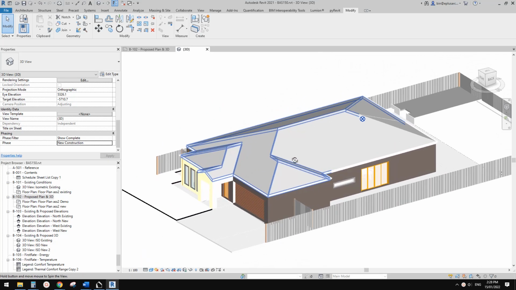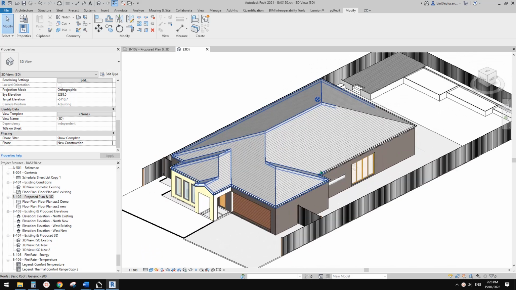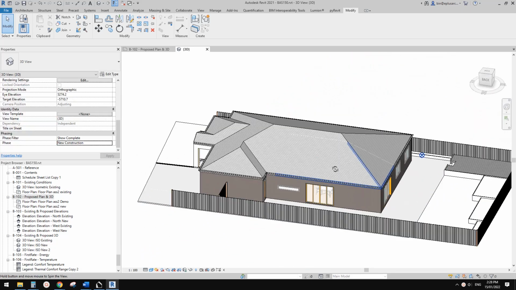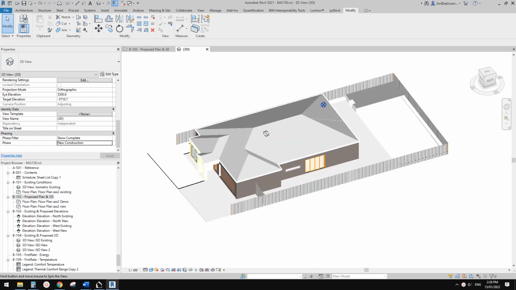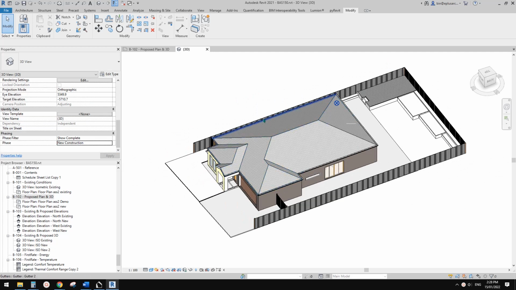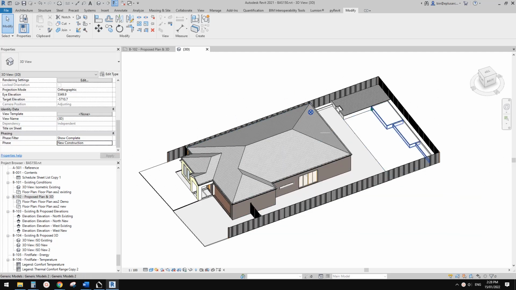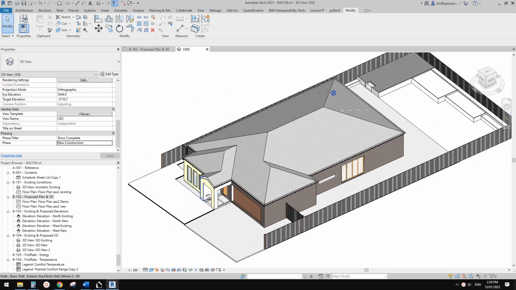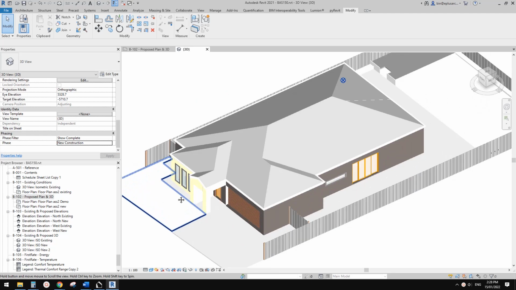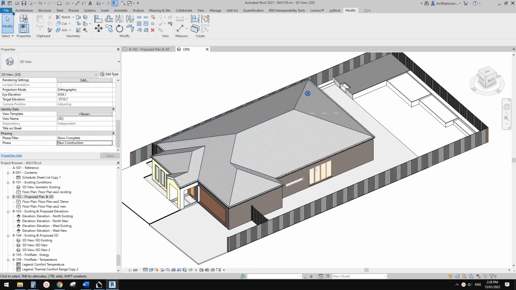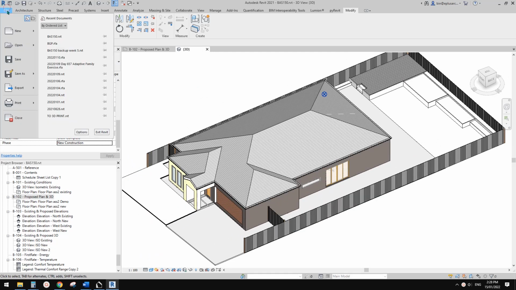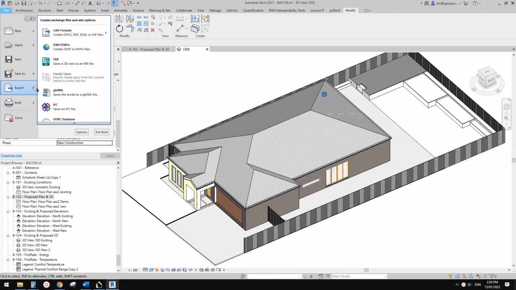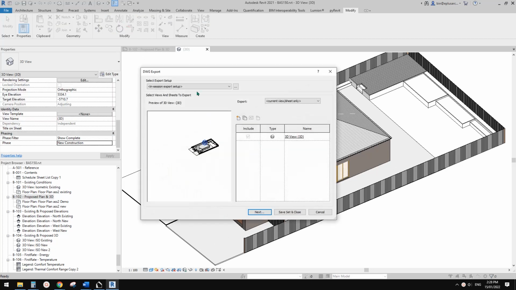So first, have your model ready and hide anything you don't want to export, for example, neighboring buildings or maybe trees, especially those 3D trees. Then go to File, Export, CAD formats, DWG.